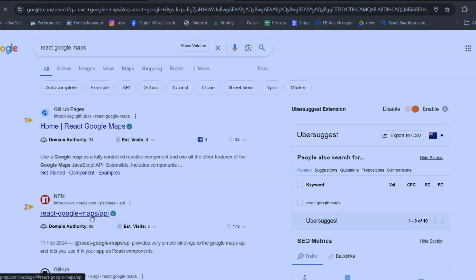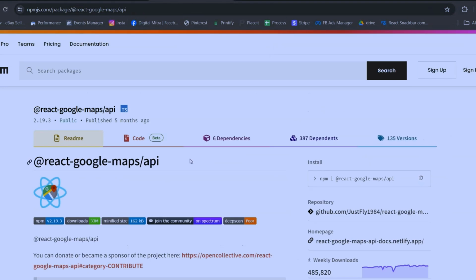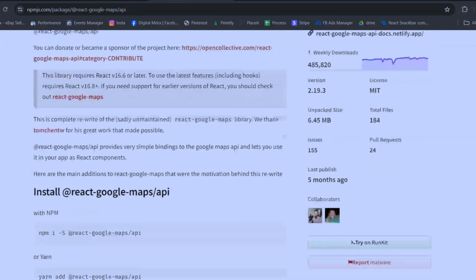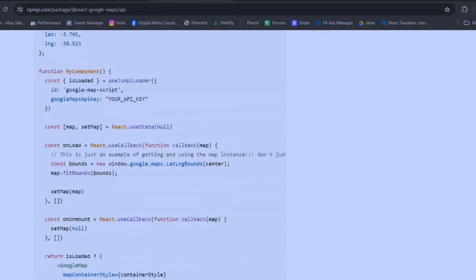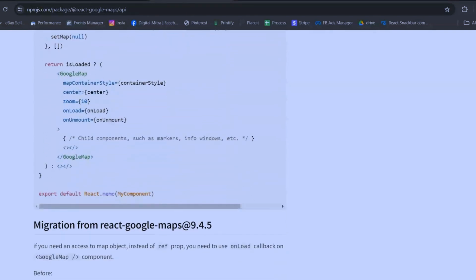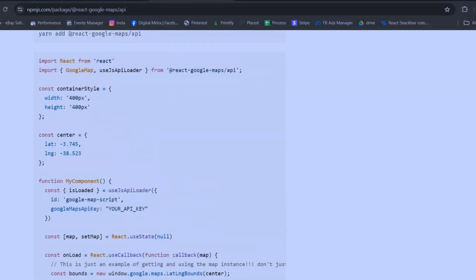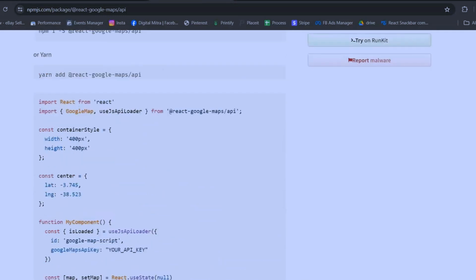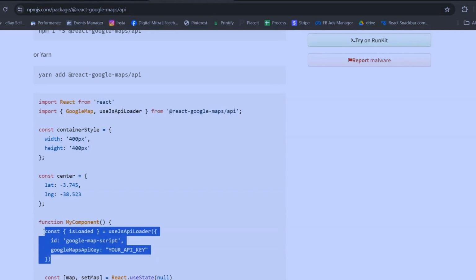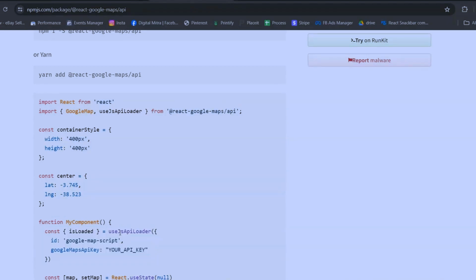I'm just going to click on this link and look at the documentation of React Google Maps API. Here you can see that they have provided a chunk of code that can be used to integrate Google Maps API into our project. They are making some imports, and then within this component they are loading the Google Maps API with the help of this function, which is imported from this package, React Google Maps API.